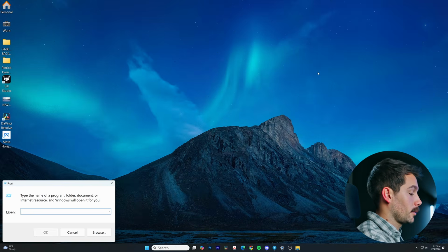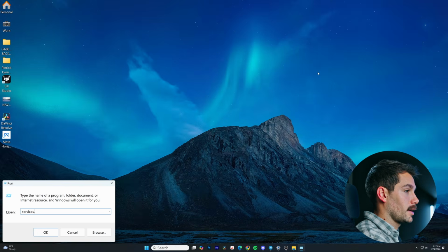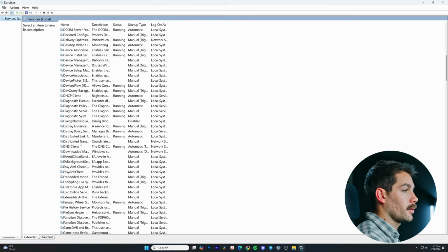Next up, let's enter the run box. That's Windows key together with R. We're going to type services.msc. We're looking for something called WLAN auto config.